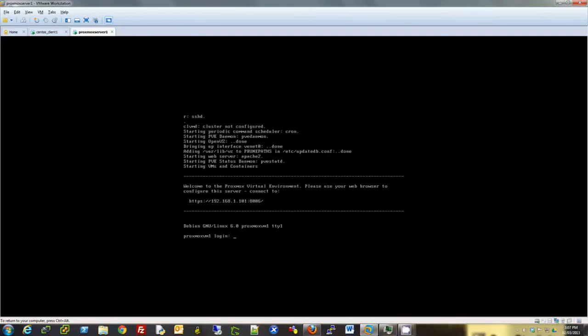Okay, so we have our server ready. So it's saying, welcome to the Proxmox virtual environment. Please use your web browser to configure the server. Connect to, it gave me a URL basically with my IP address. So make sure if you're accessing this web URL from a different computer, make sure that the firewalls allow that. But usually in most cases it does, so shouldn't be an issue.